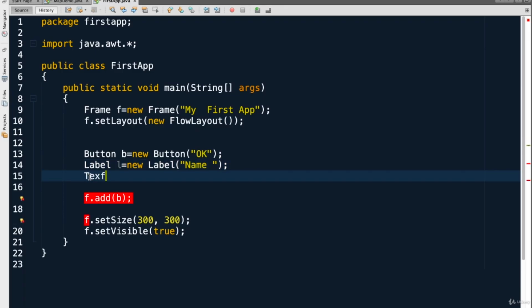Next, I want a text field, TF, new text field. For text field, there are constructors. So you can visit the constructors. I am just directly showing it here. I want a text field of size 20. The text field is ready, so a text field of size 20 is created. Now I have three things: button, label, text field.